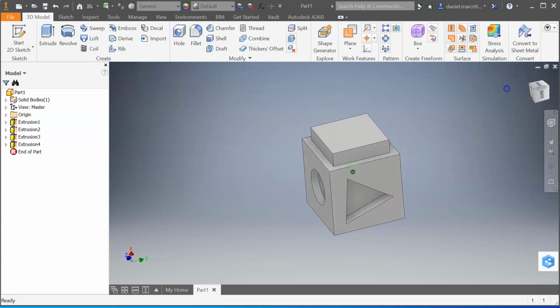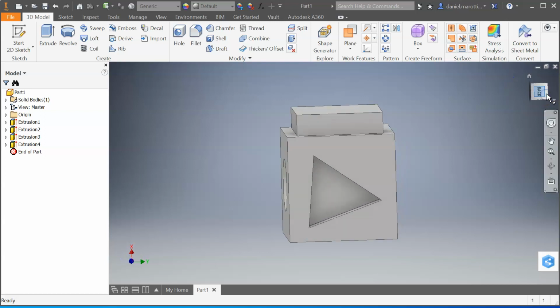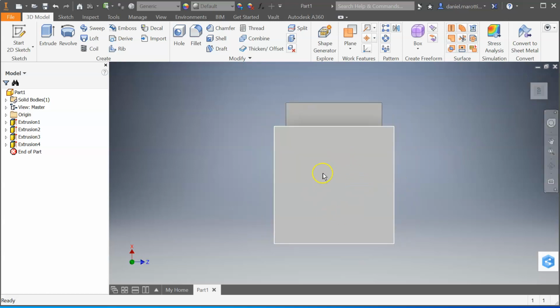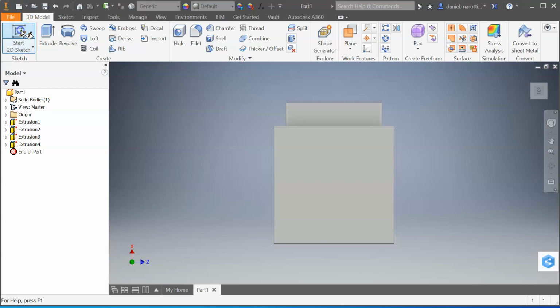Alright, so we've got those shapes at the moment. So I'm going to swing this box around. And now I'm going to start a 2D sketch on this surface. I'm going to click here.